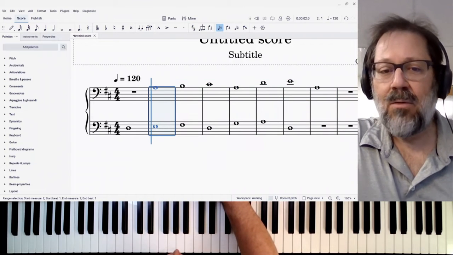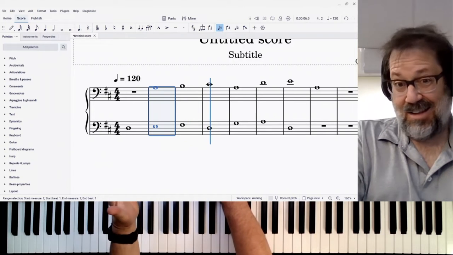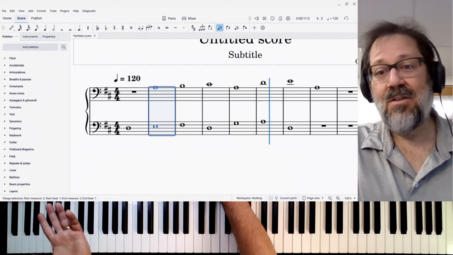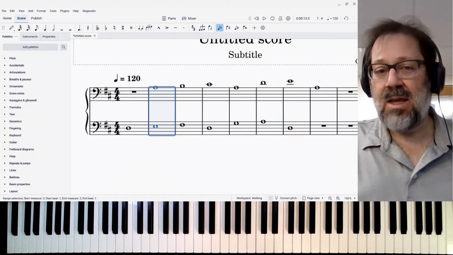Let's listen to this now. That's a fourth. That's a fourth. Those are considered dissonant. That's dissonant. That's dissonant, right? And that's another fourth. More dissonance, right? So that didn't really work either.